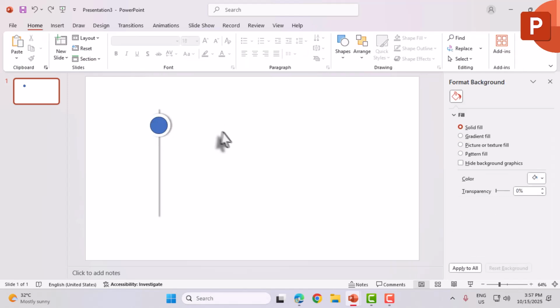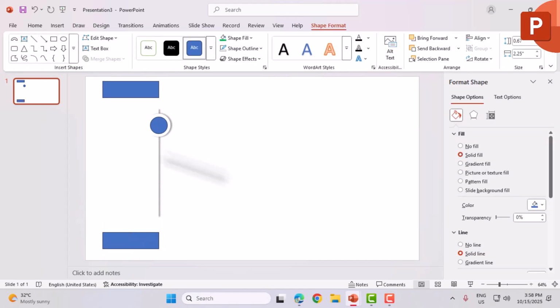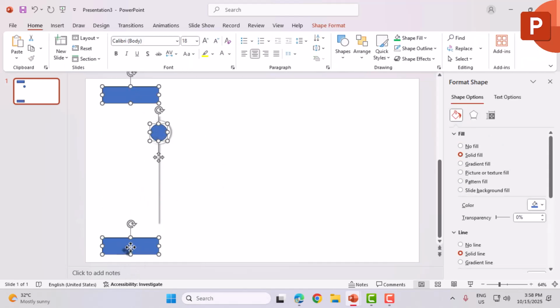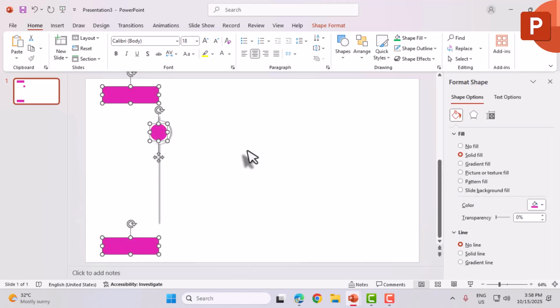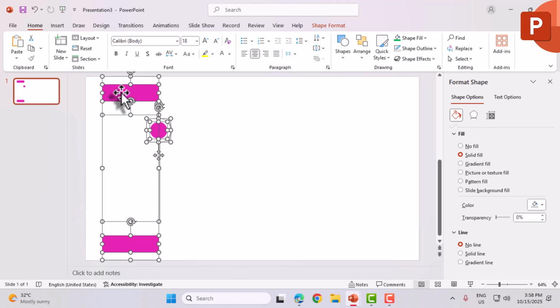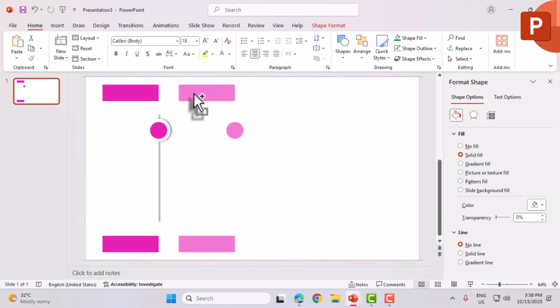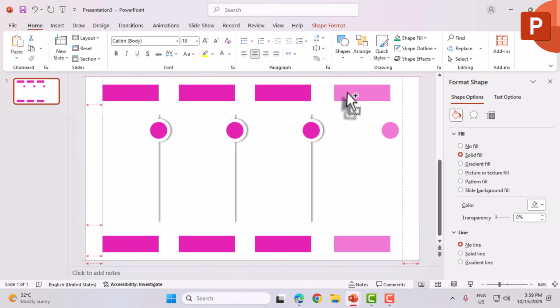Then, insert two more rectangles, one at the top and one at the bottom of your slide. Now, select all three shapes together, the top, middle, and bottom rectangles, and fill them with a vibrant color of your choice. Also, remove the outlines. Now, select everything on the slide and copy the entire set 3 times to the right side so that you have 4 identical sets in total.